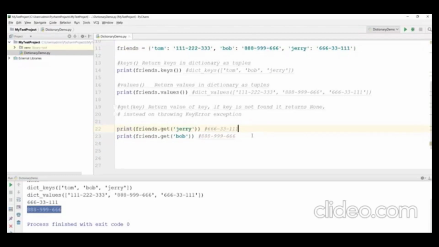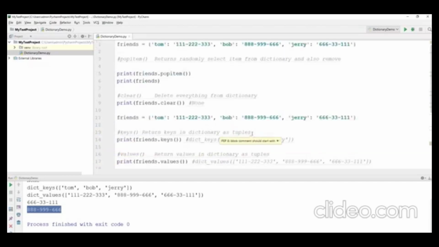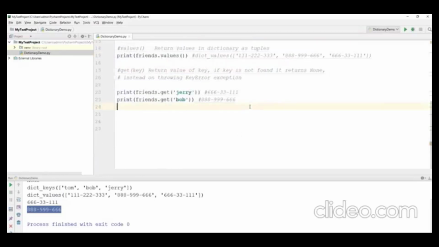At last we have two more functions, pop item and pop. Pop item will randomly select one of the items, return it, and then remove it. Two actions it will perform. Now I'm going to show you one more function called pop. Pop will just remove the item from the dictionary. Let me just show you an example.